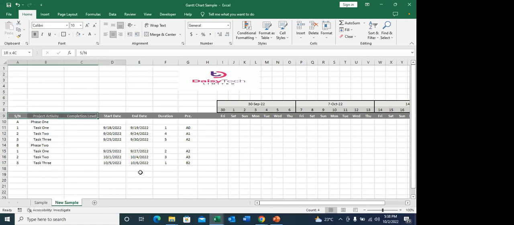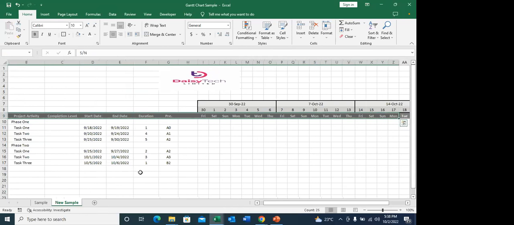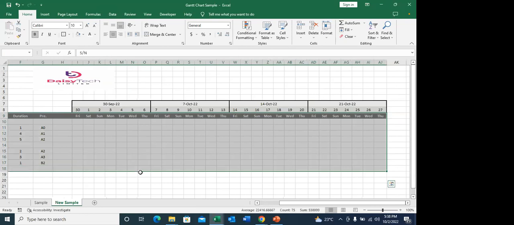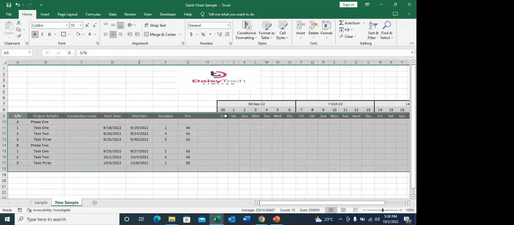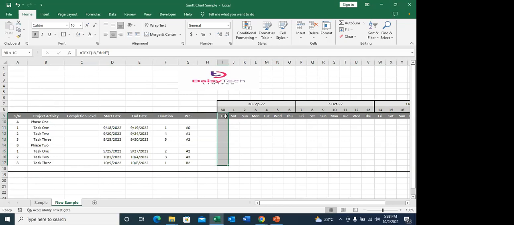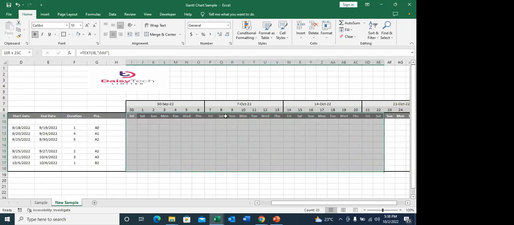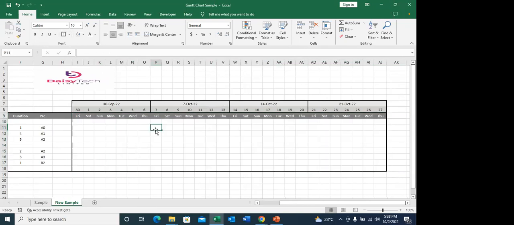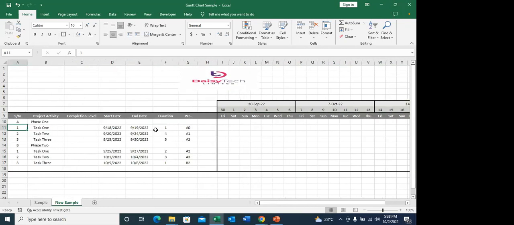Let me just put a border around this so it's a bit fine. Good. Let me also put a border around our chat area. Good. Are we following? Can you see my screen? Yes, sir. So it's taking shape gradually.